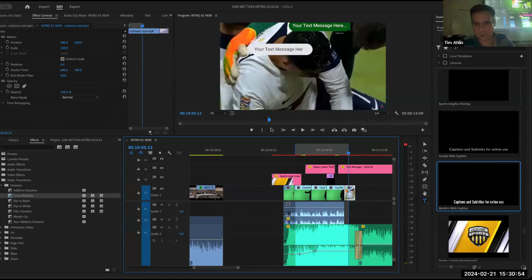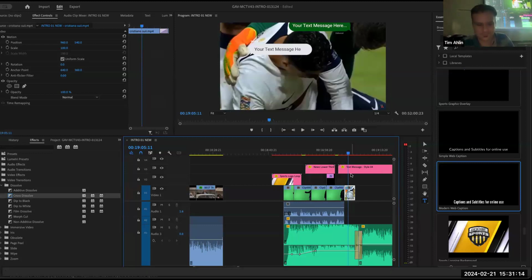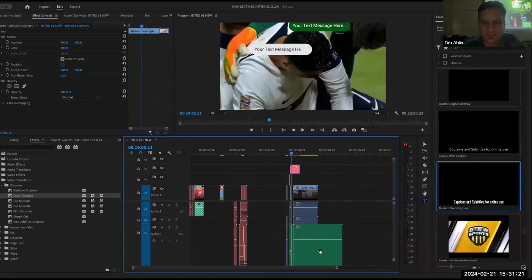wait, hold on one second. I'm blanking on my hotkey right now. How do I do this? Is it shift? Hold on. All right. Option, Option I, Option O gets rid of your in and out points.